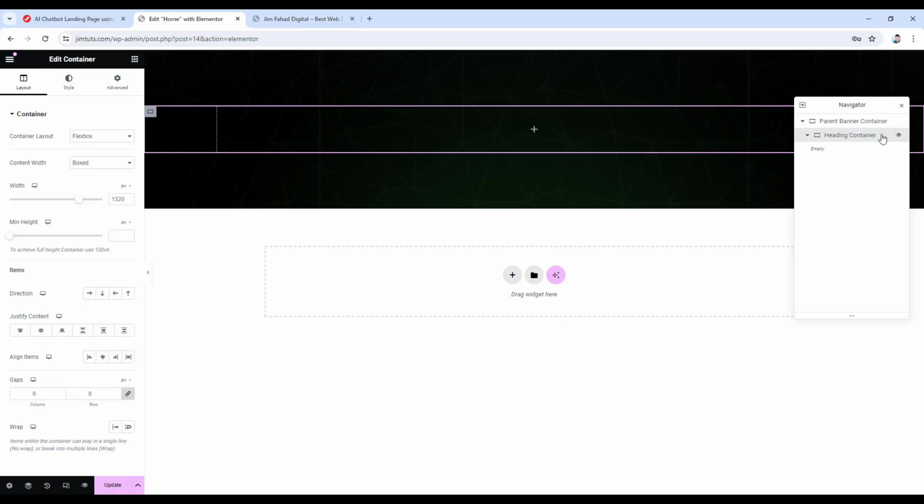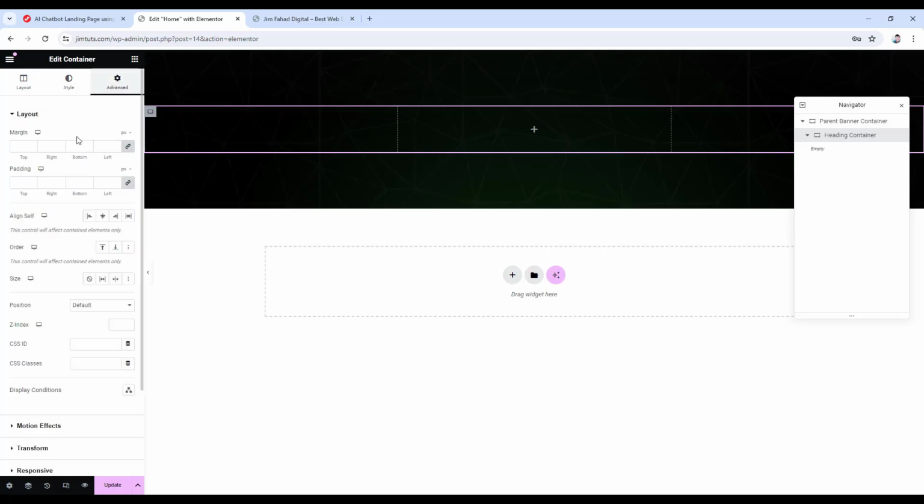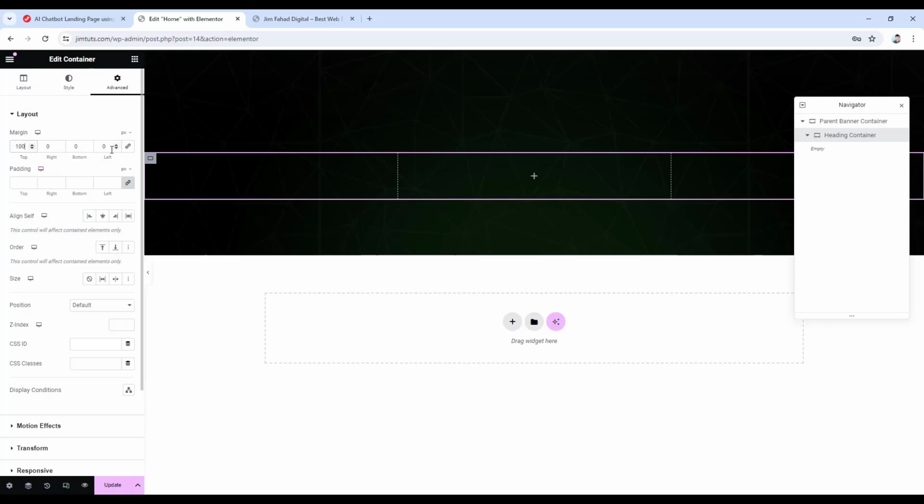Great. Now let's do a little settings for this one. So from layout, change its width to 569 pixels. Then from style tab, we don't need to change anything. So let's just head on to advanced tab. And here let's unlink the margin values first. Then only put the top margin to 100 pixels. And leave the rest as it is. Then unlink the padding values. And only set the right and left padding to 30 pixels. Now we're done with the heading container, so let's put a heading inside of this container.